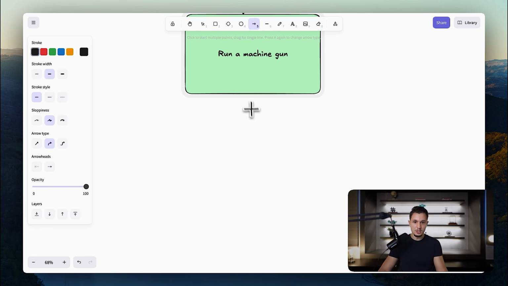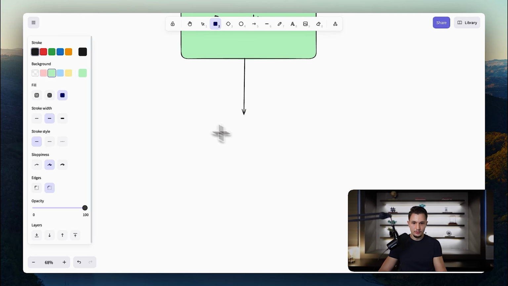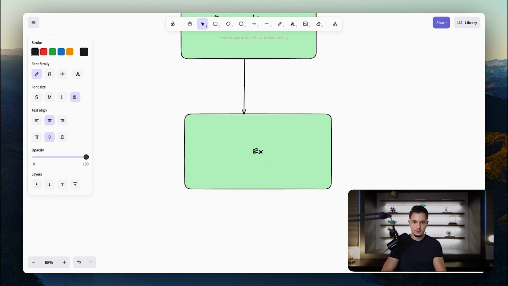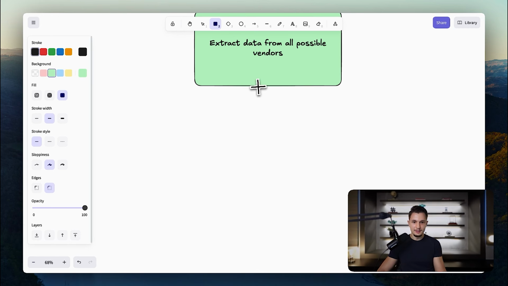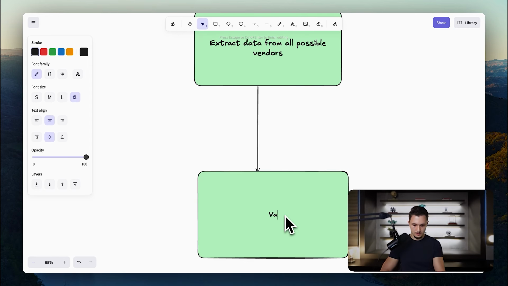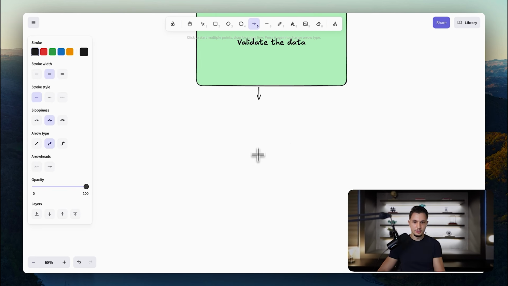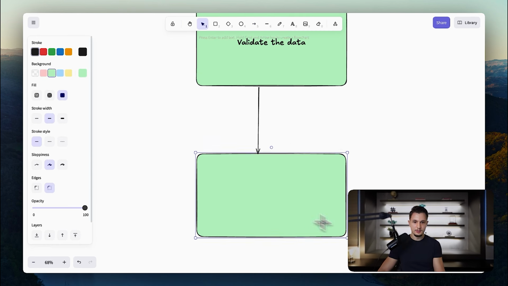So I'm going to run my machine gun. Then I'm going to use all of the possible vendors. Extract data from all possible vendors. And from here, I'm going to validate this data. So let me put it right here. Validate the data. And then finally, I'm going to output the data.